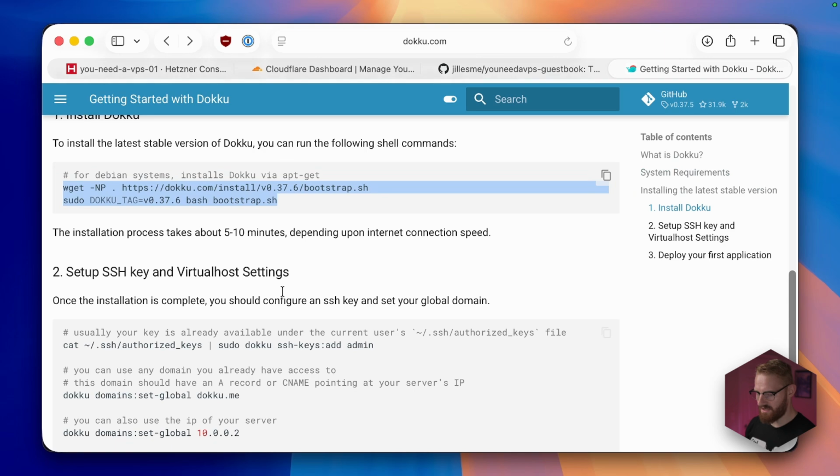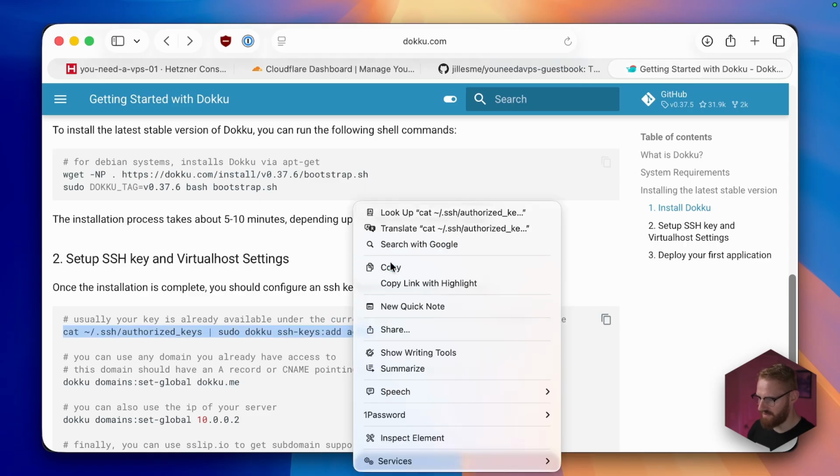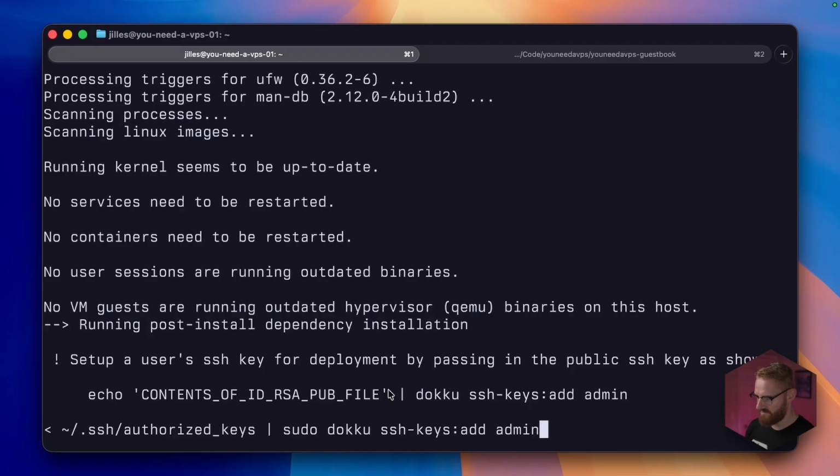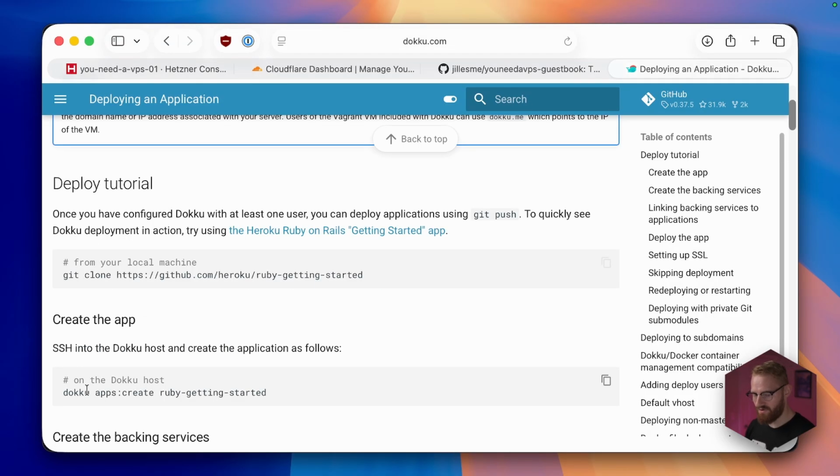Now it says that we need to add our SSH key. And even in the getting started guide, it says this, cat authorized keys. So in here, we already have our keys, so we can SSH. And then we need to run this to add it to the admin. This is added.